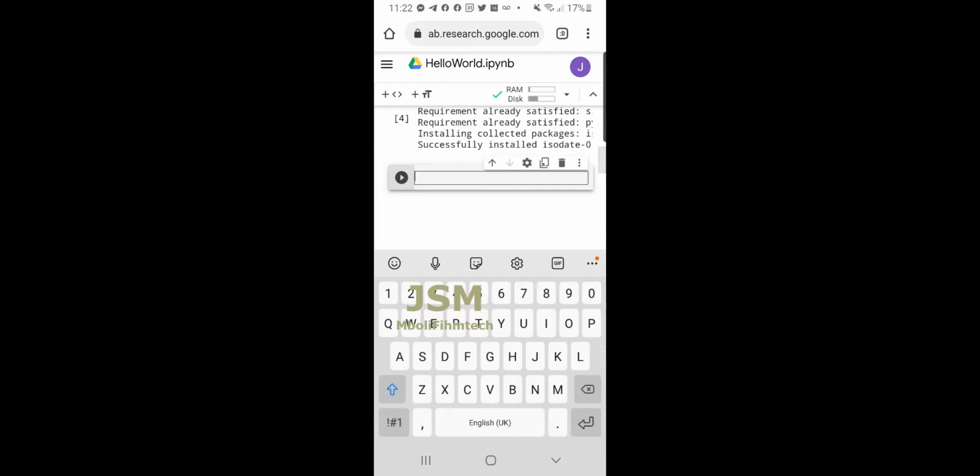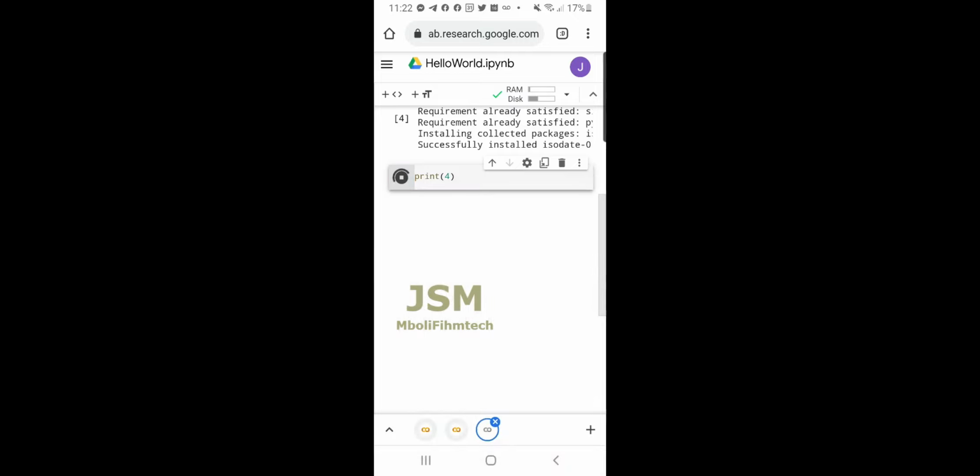You can even do math with it. So for instance, let me print out a number only. Print 4. So it's printing the 4.